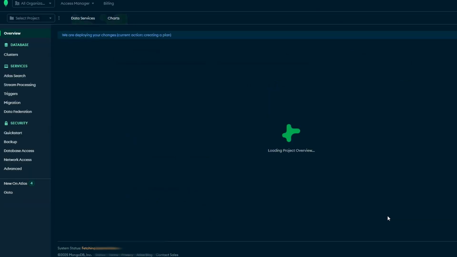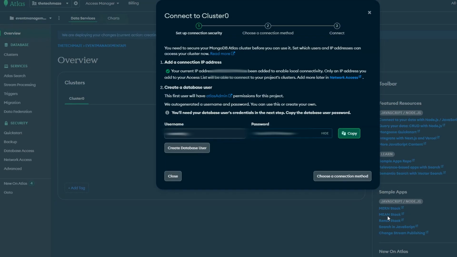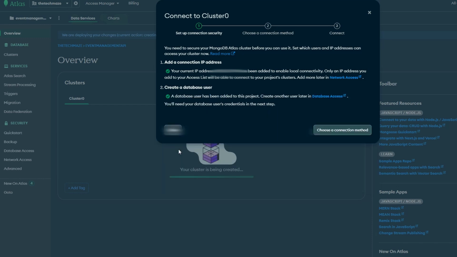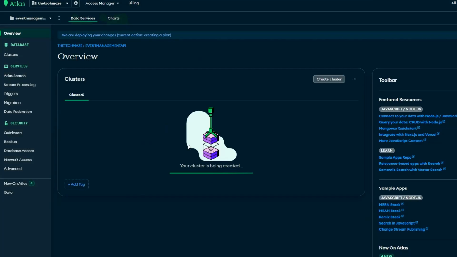It will take a few minutes to create the cluster. As you can see, it is asking for the username and the password for the database. It will automatically create one for us. Make sure you copy this username and password and paste it somewhere else so that we can add it inside our env file with a MongoDB string. So I'm just going to click on create database user, and we have to choose a connection method, but our cluster has not been created yet, so we can't access this right now. So I'm just going to click close.